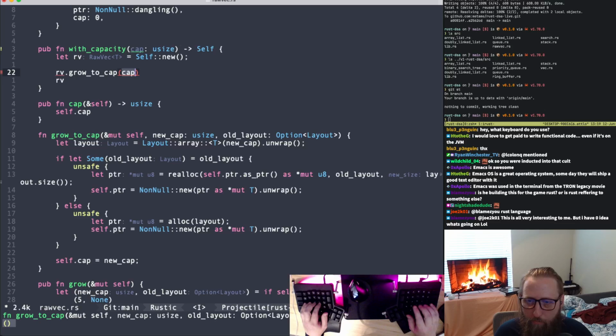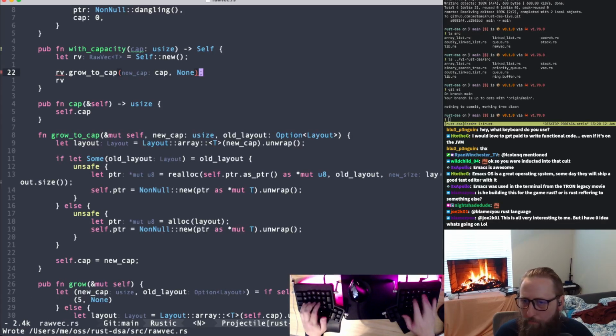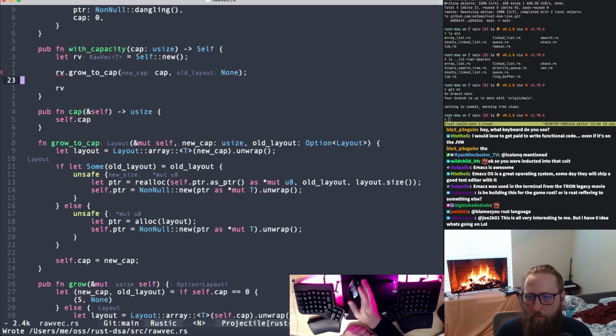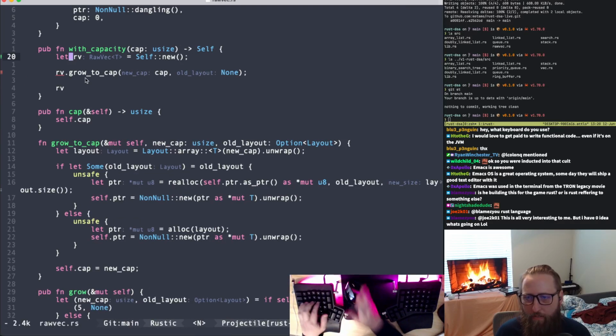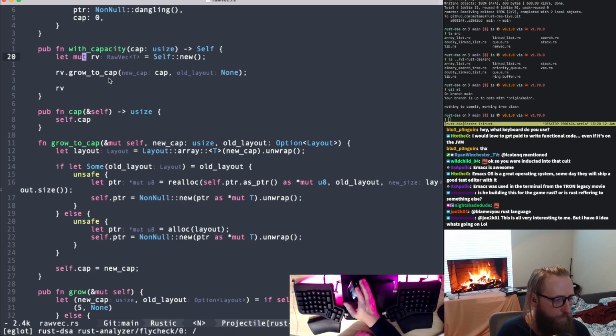And we're going to put cap and we're going to say none. Okay. And now we have with capacity, except I forgot to mark RV as mute. Okay. We're so good at this.